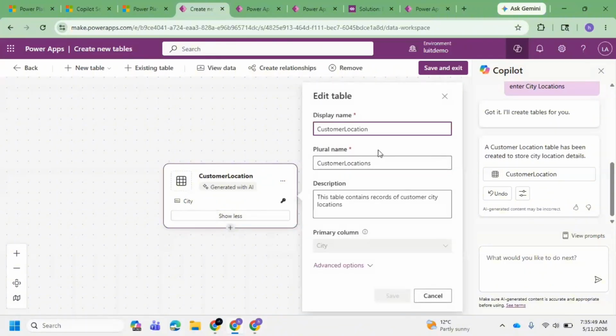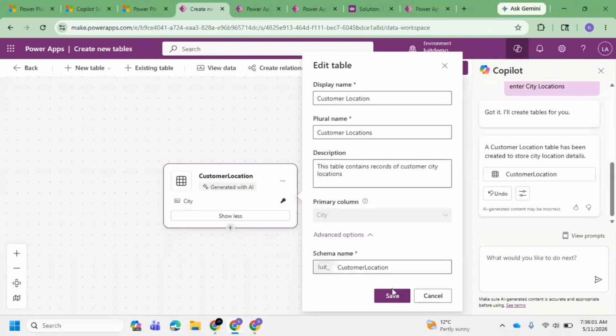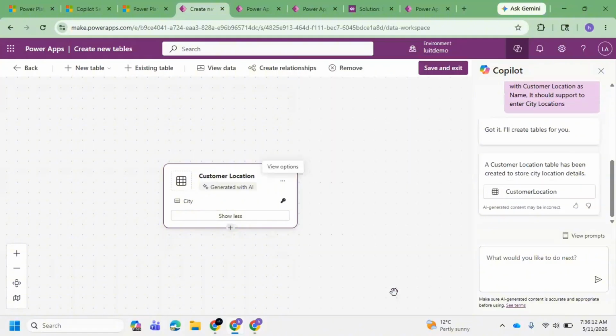They didn't give some space, so you can make space. Display table name, customer location, plural name, customer location. The table contains records of customer city location. Like this, it will give primary columns like this schema name. Because we are in the LUT, our own custom solution, we will have our own customer prefix, the published solution prefix. Click on save.